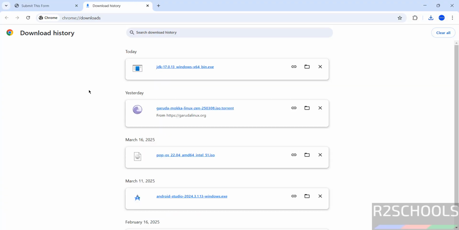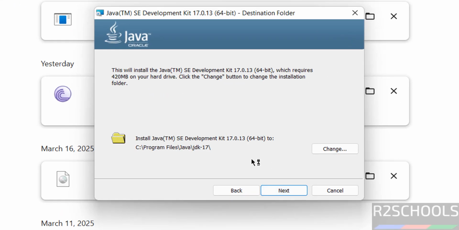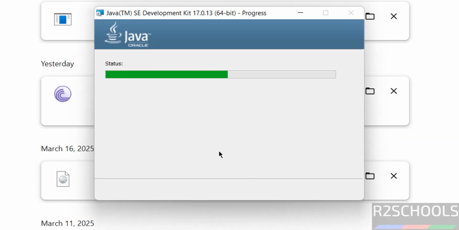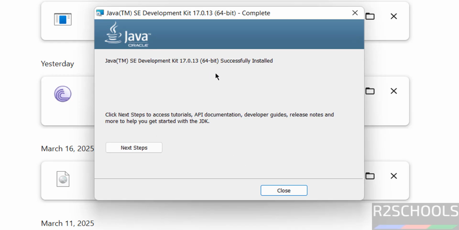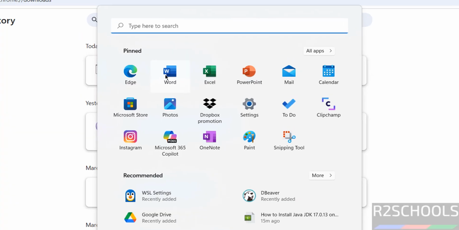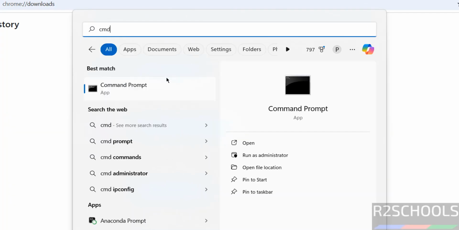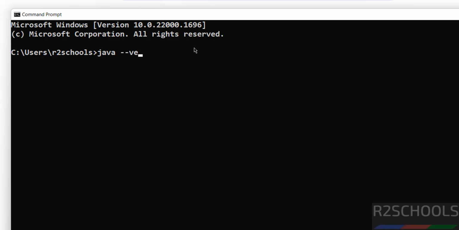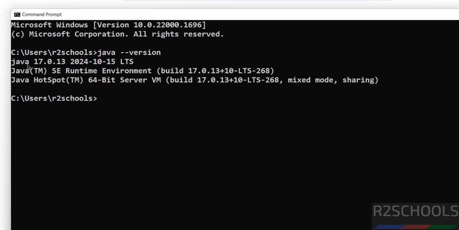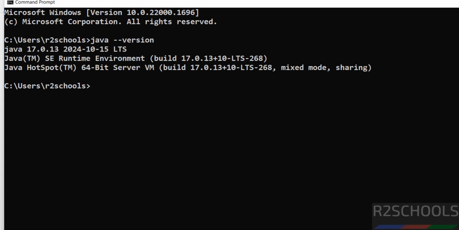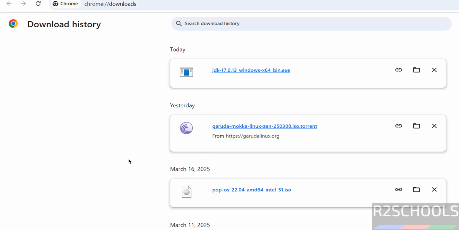See, download is completed. Click on this bin exe file. Click on next. See, this will be the installation location. If you want to change it, click on change. Otherwise, click on next. See, we have successfully installed. Close. Now open CMD. Type java -version. See, we have successfully installed Java 17.0.13.